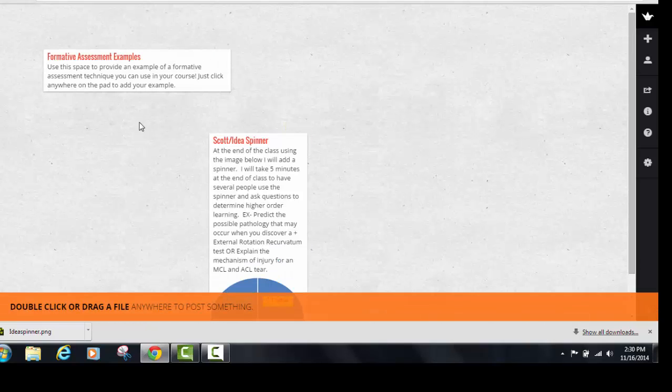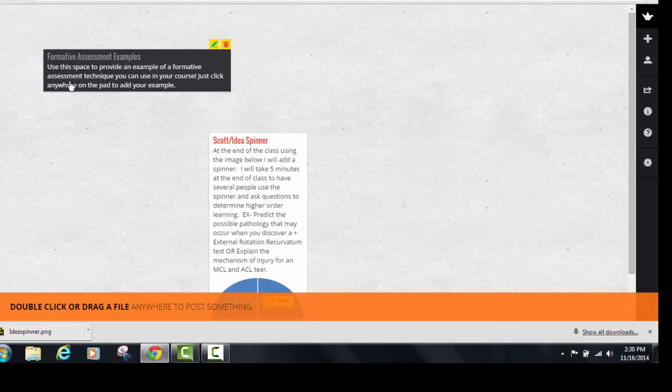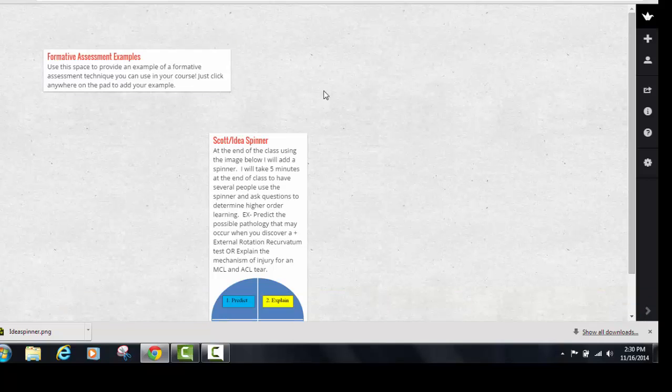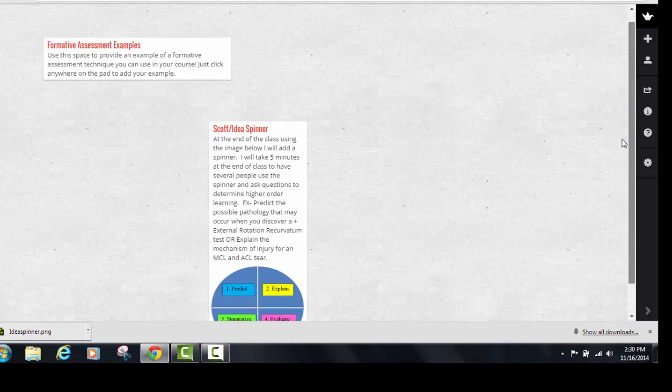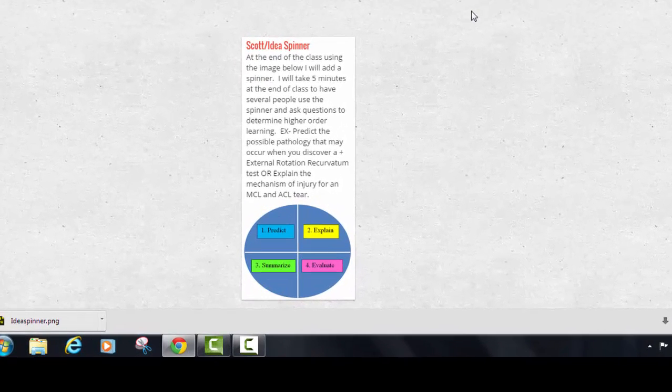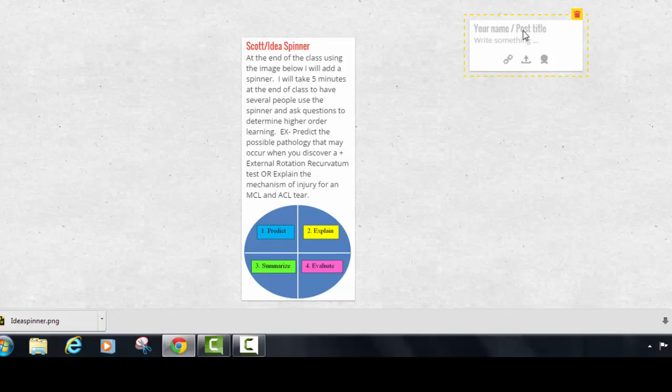So for instance, here's the Padlet, and it says use this space to provide an example of a formative assessment technique you can use in your course. Just click anywhere on the pad to add your example. I showed the example of the idea spinner, which I thought was pretty cool. To add yours, you would just click anywhere on there, write your name and the technique, and a little bit about how you plan to use the technique.